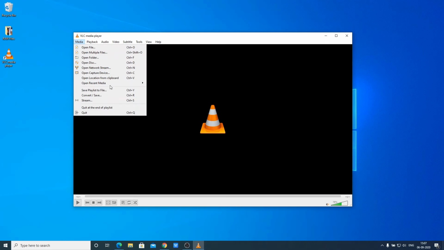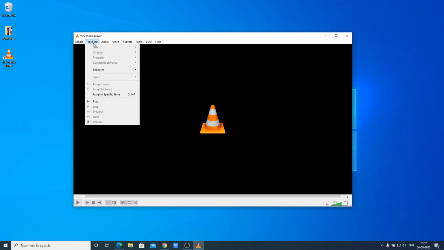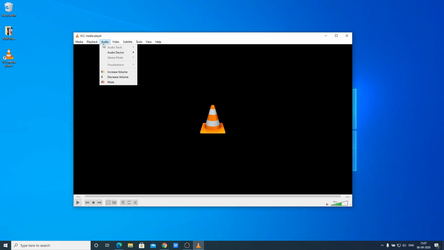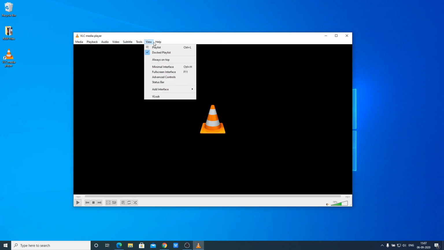You can even capture your screen using VLC Media Player. I had already made a video on how you can record your computer screen using VLC Media Player. The video link will be on the I button or you will find the video in the description box. And if you want to do streaming, then you also have an option to stream. Here we have the playback option, audio option, video option, subtitle option, tools, views, and help.